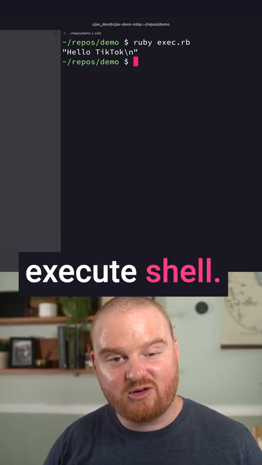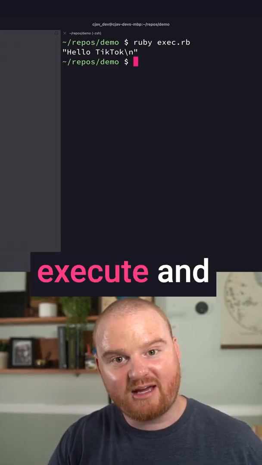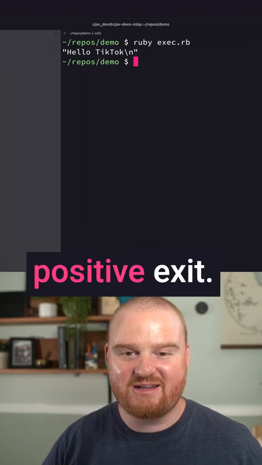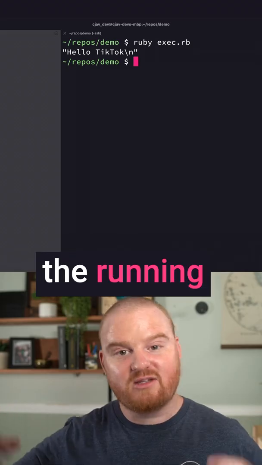So those are the four ways you can execute shell. We have backticks and %x, which both execute and return the result from standard output. We have system, which will return a true or false, whether or not we had a positive exit. And then finally, we have exec, which will replace the running program with whatever you pass.